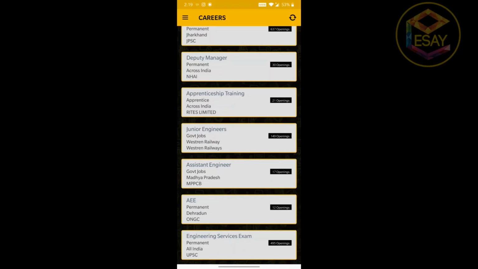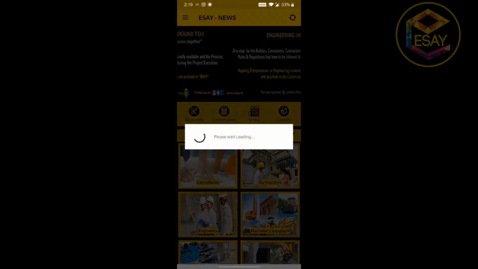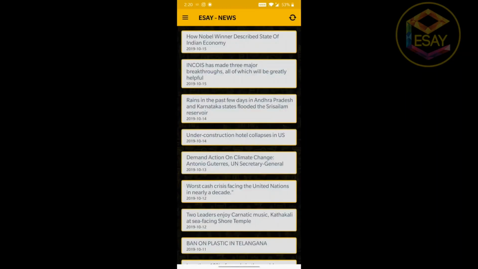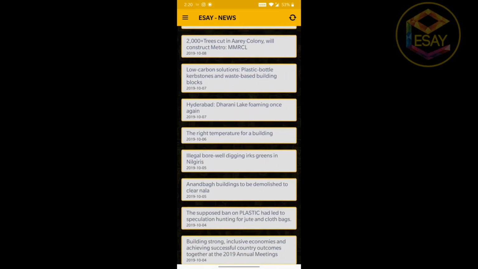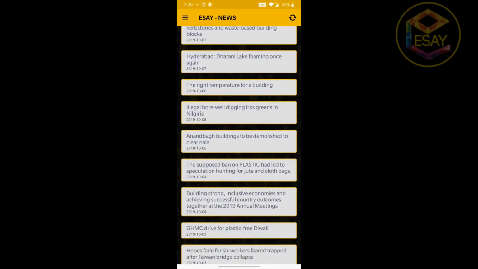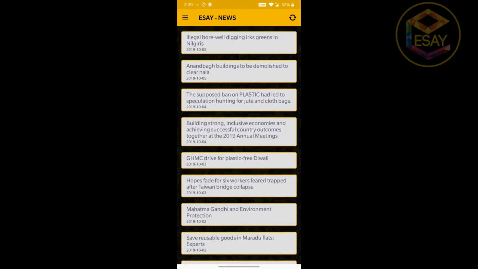Ultimately, here comes the news section. One thing that everyone needs to be kept updated with, since we know how much one in the constructional business needs it. So yes, this is it. You have successfully reached the app that will keep you updated with all the latest happenings in the construction industry across the world.